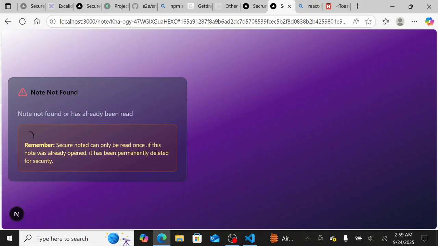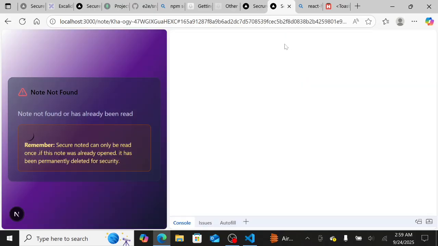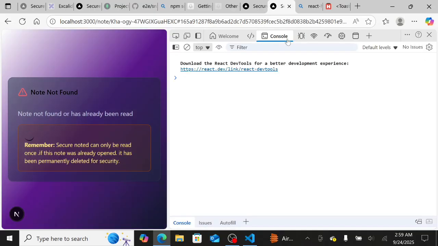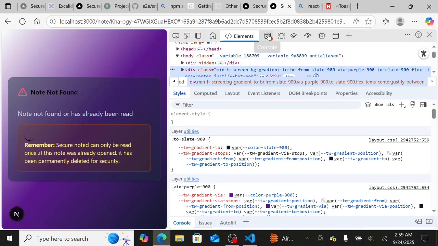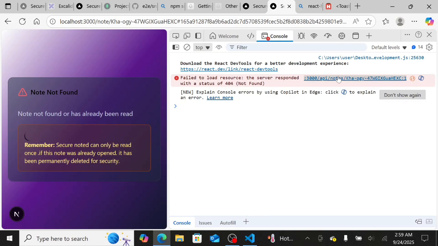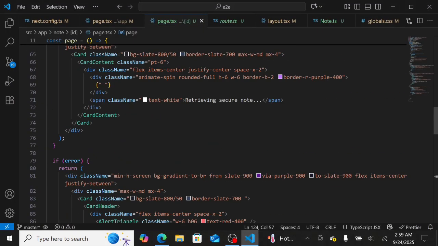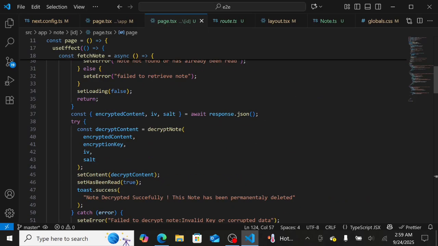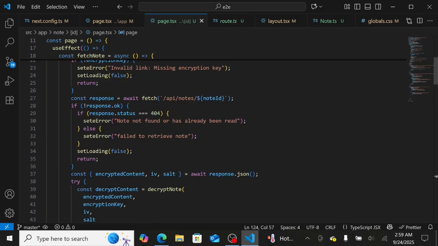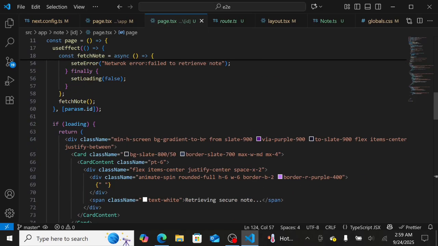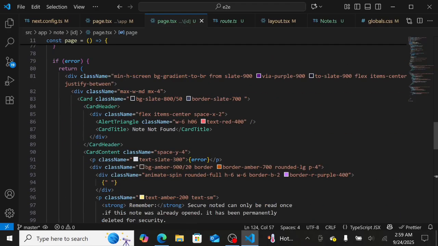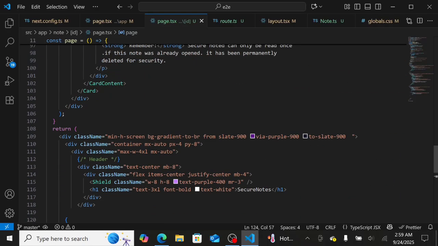I am getting an error, so let me check here. The server response is a 404, not found. So what I have done here is, if it is a 404, set error. If this error is true, that's why I am showing this.